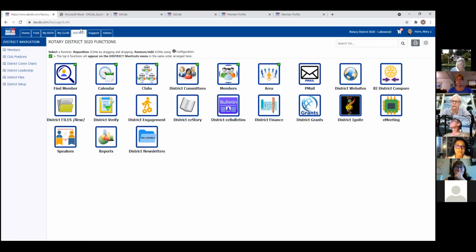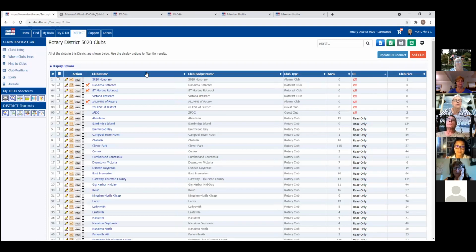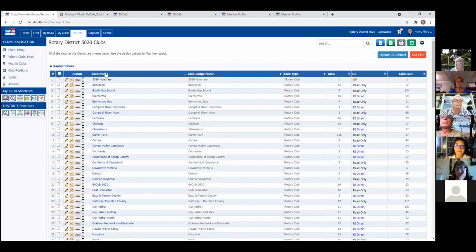So as long as we are in district level now, I want to show you a few things too, because we always run out of time. So we did your find the member of the calendar. This is just a list of the clubs in the district. What's nice about that is you can resort it. So this is alphabetically. You can sort it by club type.